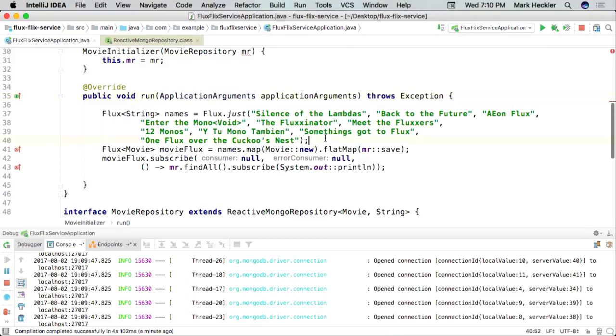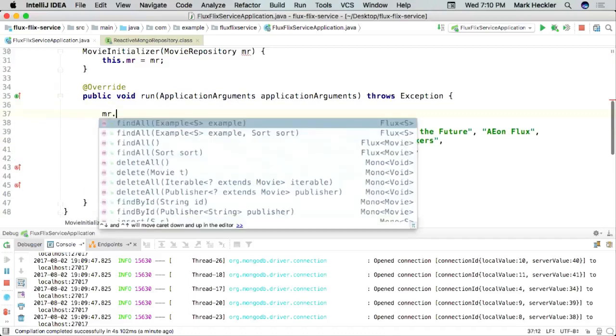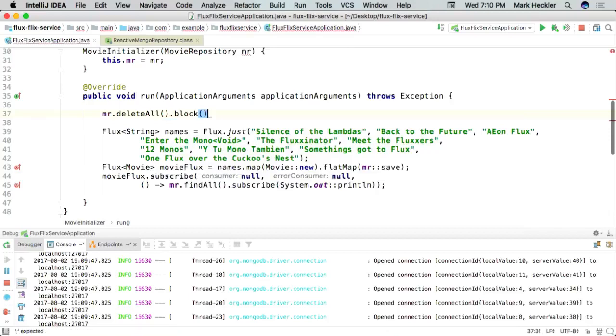Yeah. Right. So the point is, we need to delete the old data so that we don't have this additive list that gets longer and longer on every single run. So what I'm going to do is go up to here. I'm going to say mr.deleteAll, and I could just block. I could just say deleteAll.block.